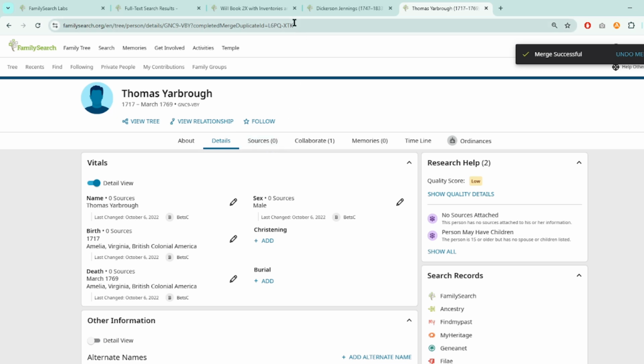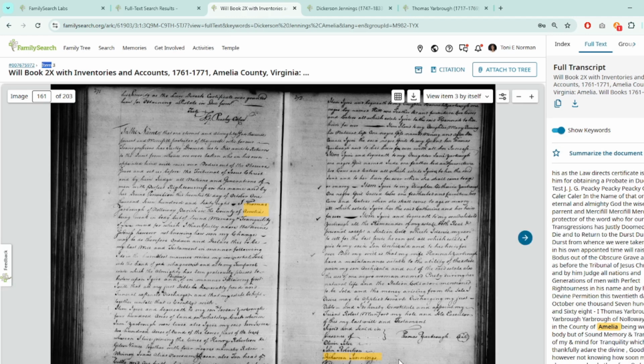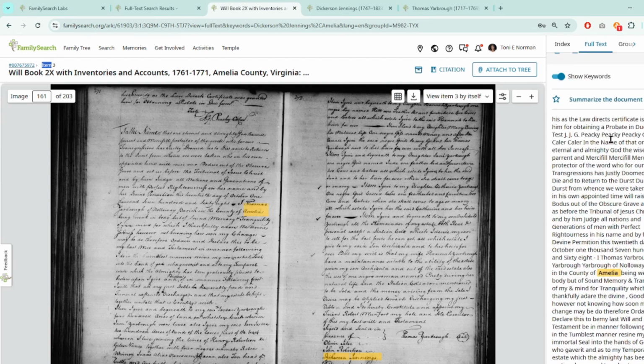So let's go ahead with this will. I'm going to highlight his ID number, and I'm going to go back here to this will. This is a Thomas Yarborough. So one thing before I attach this, I want to find out who is in this will, and this is the transcription that the AI did. And I want to show you a few things.